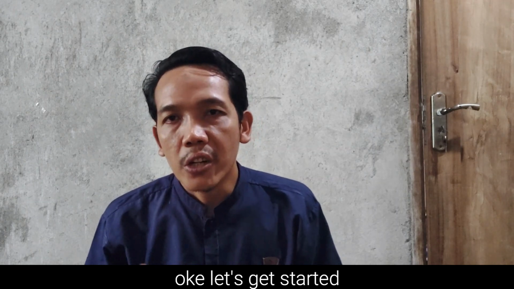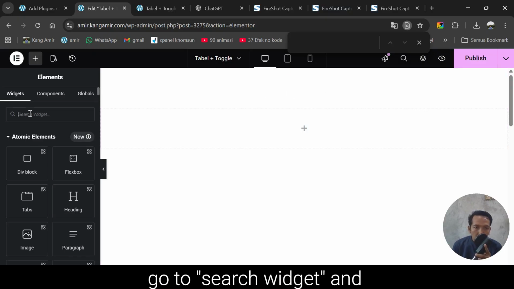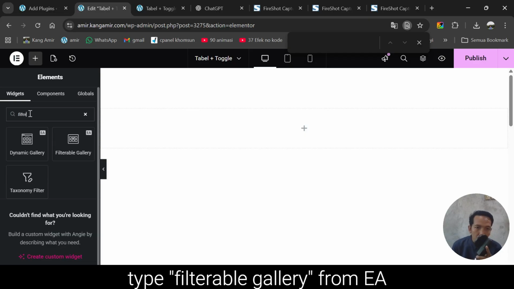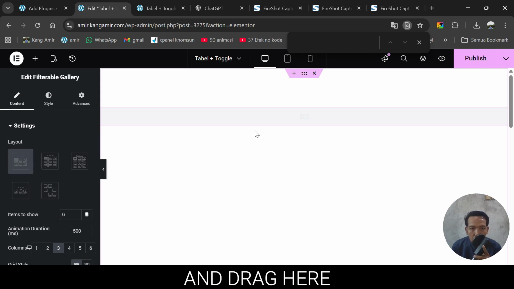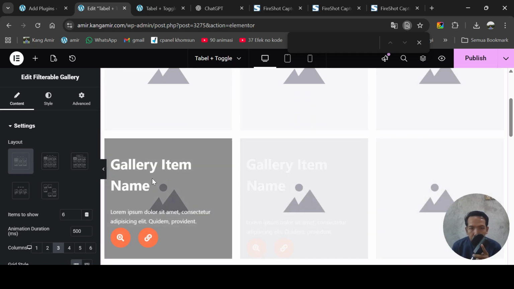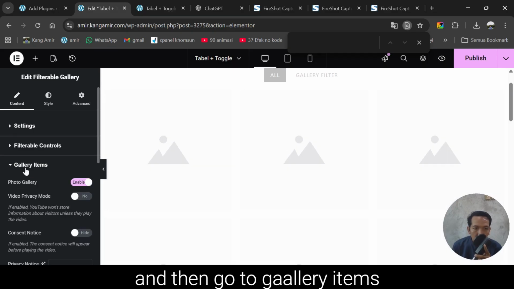Okay, let's get started. I have a page like this, and then go to search widget and type filterable gallery from Essential Addons and drag it here like this, and then go to gallery items.